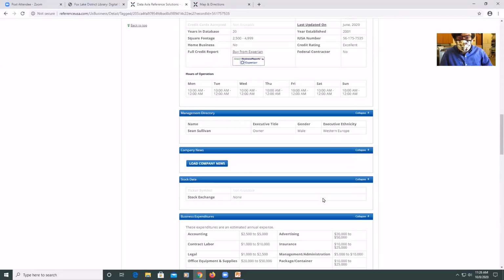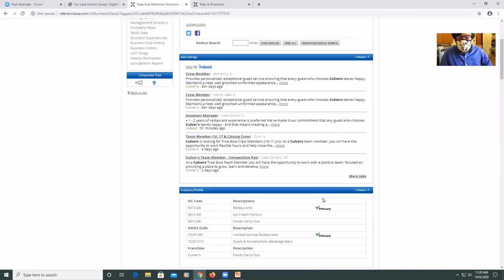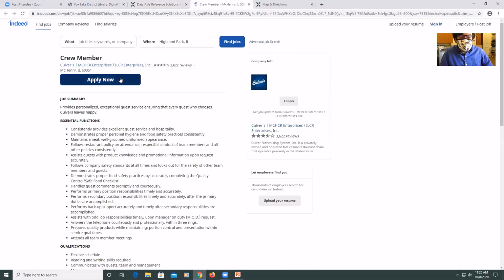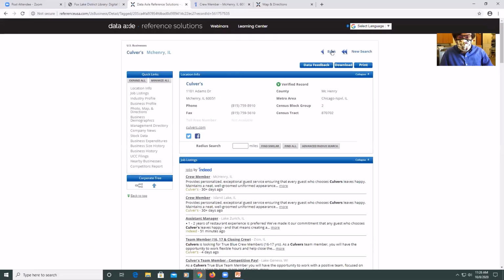So there's some information about the McHenry Culvers. A couple different jobs. Again, if you're interested in the McHenry one, you would click on the job here. And then you would go through Indeed.com, their instructions for how to apply for the job. So let's go back.